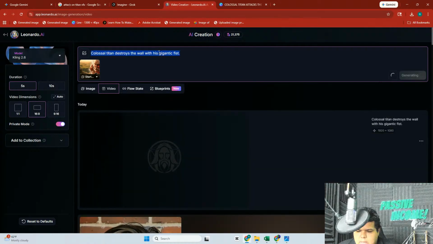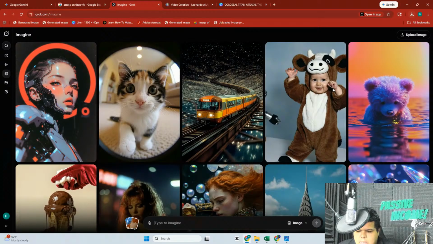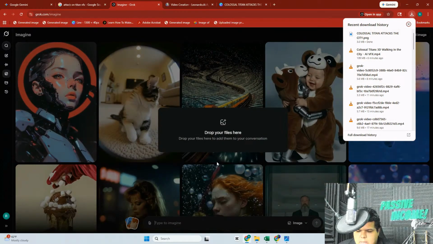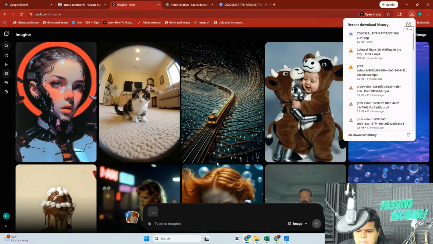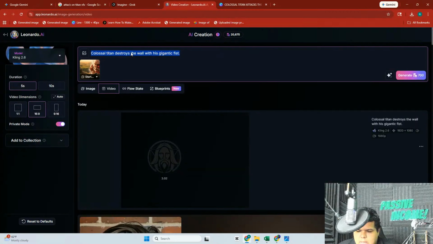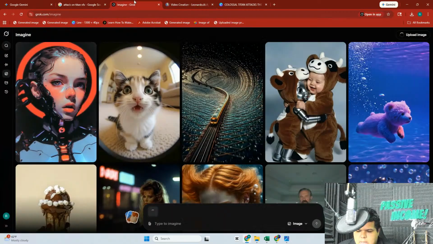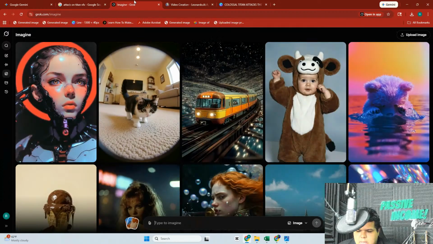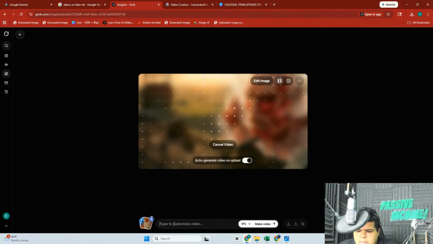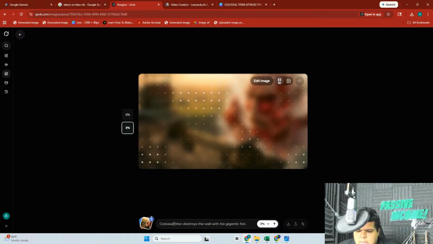In the meantime, I'm going to use the same exact prompt in Grok and the same exact image to compare the both of them. If I drag the image in Grok, it will essentially start working on it without a prompt because I'm on auto generate. But since I want to control my scene and generate exactly what I want, I'm going to have to paste a prompt to describe this. So it's simple: Colossal Titan destroys the wall with his gigantic fist.